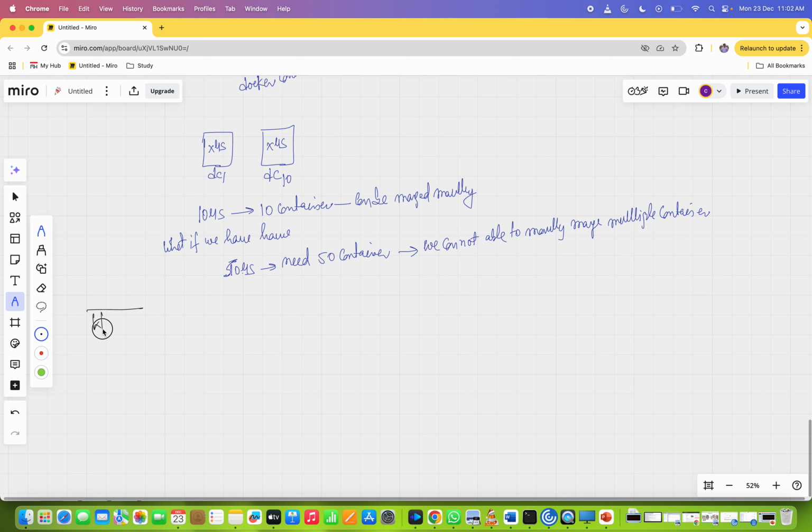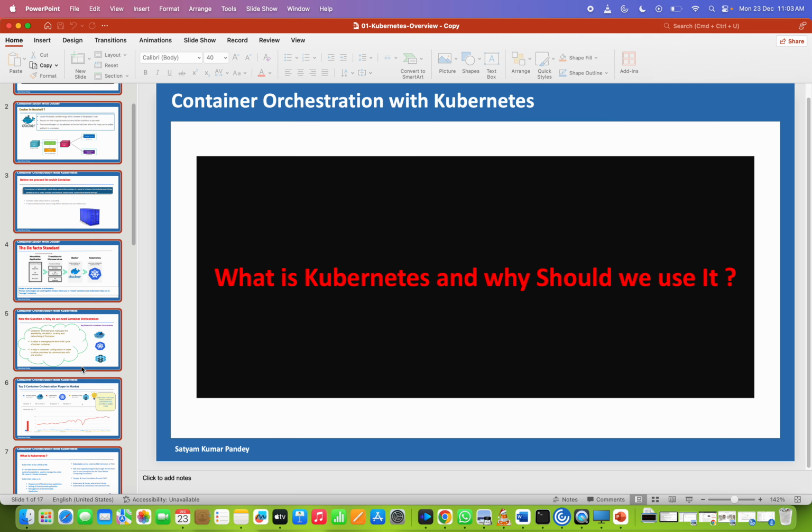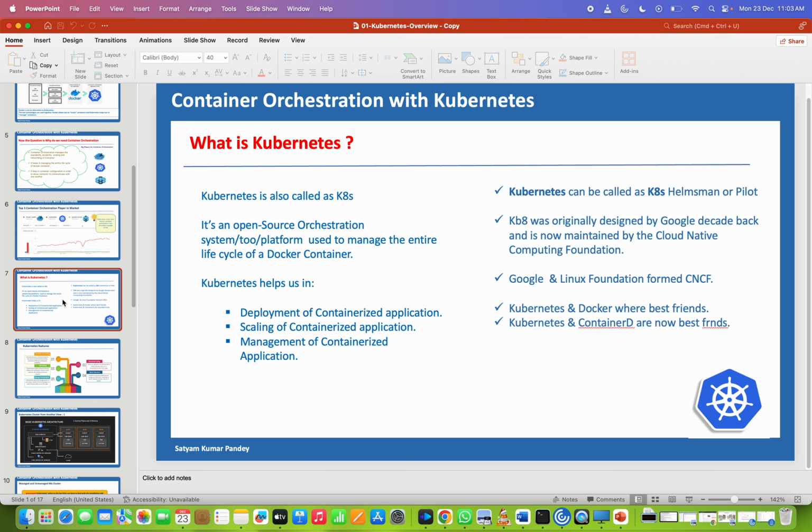Now what is Kubernetes? We need to understand what Kubernetes is, guys. Kubernetes is a platform, or we can call it a tool, which manages the entire container lifecycle. Let's go and take a look at the definition as well.